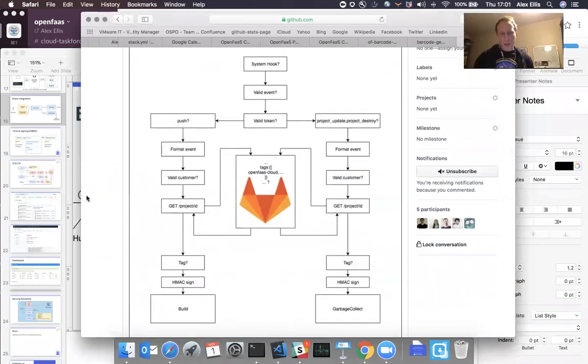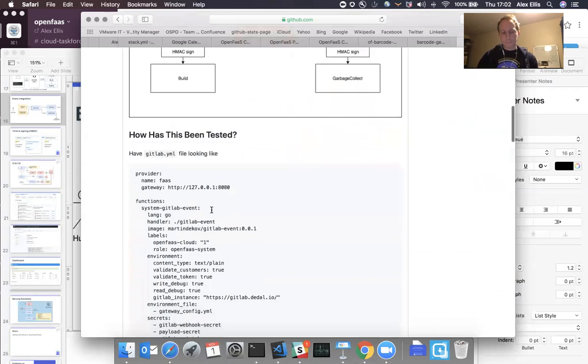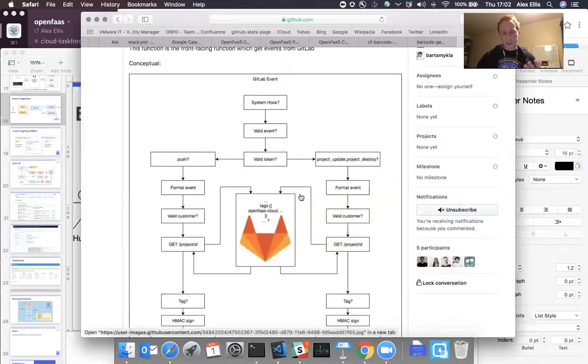So the way this is working at the moment is through system hooks for the main events, because GitLab doesn't have this concept of GitHub apps. Once we get those, we're either looking at push, or maybe you destroyed the project, or maybe you added a tag to it, or changed the visibility, or what have you. Main things we're doing are checking, are you a valid customer? Looking up some data about the project, is it signed correctly? And then we'll either build it or reclaim it. But by and large, because OpenFaaS Cloud has been built with functions, we're able to swap in and out bits as we need.